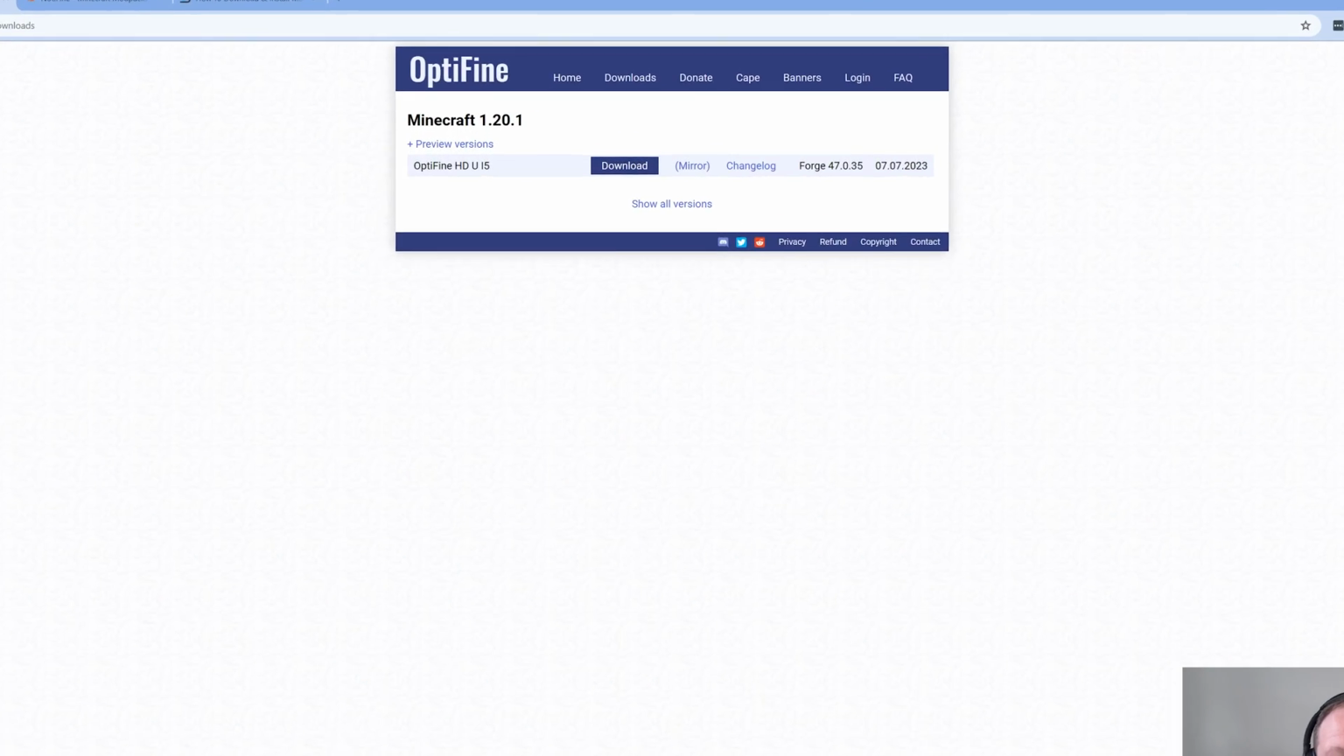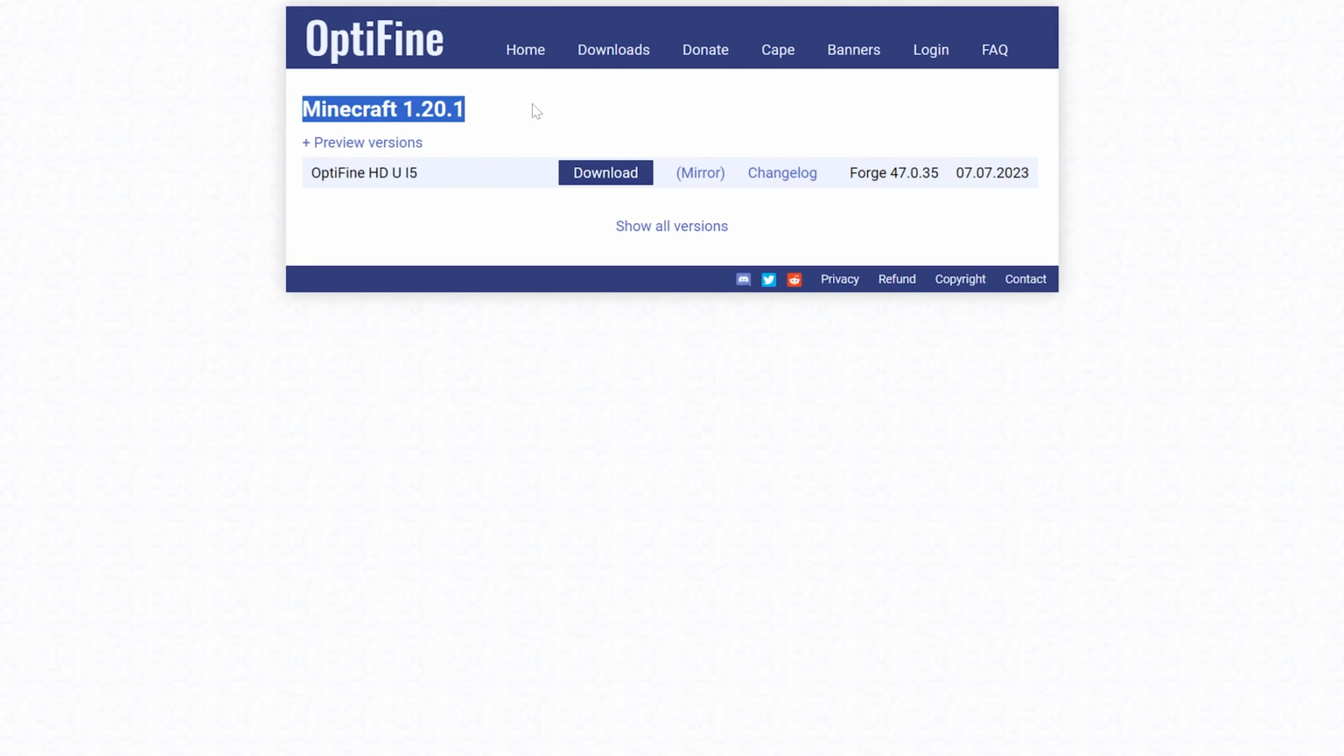OptiFine. This video is going to show you how to get OptiFine features without getting OptiFine, because OptiFine hasn't updated since Minecraft 1.20.1. And while it is now in development, it was not in development for a very long time there, and who knows when we're going to get the newest version, Minecraft 1.20.4, updated.